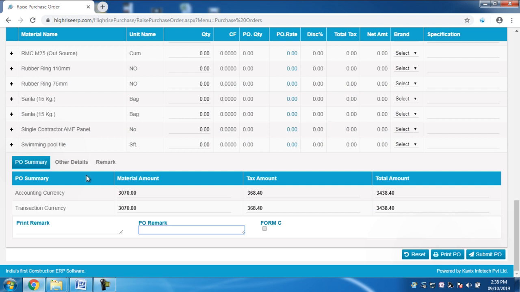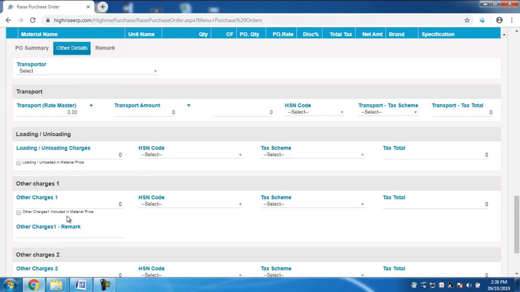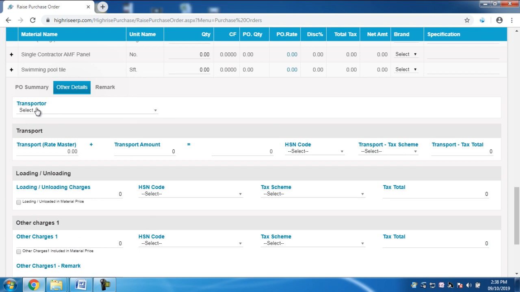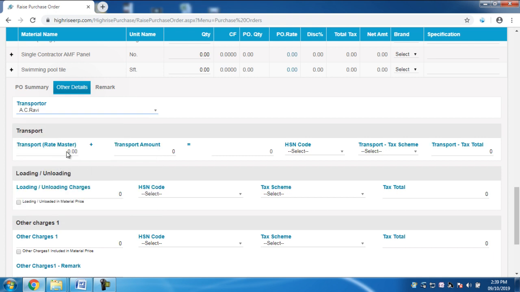In other details, you can see different things over here, like transport, loading, unloading, other charges 1, other charges 2. So suppose we are going to purchase material from different vendors, and the different contractor who is going to transport the material from one side to another side. So we have to select that transporter from here, and the total amount of the transport.